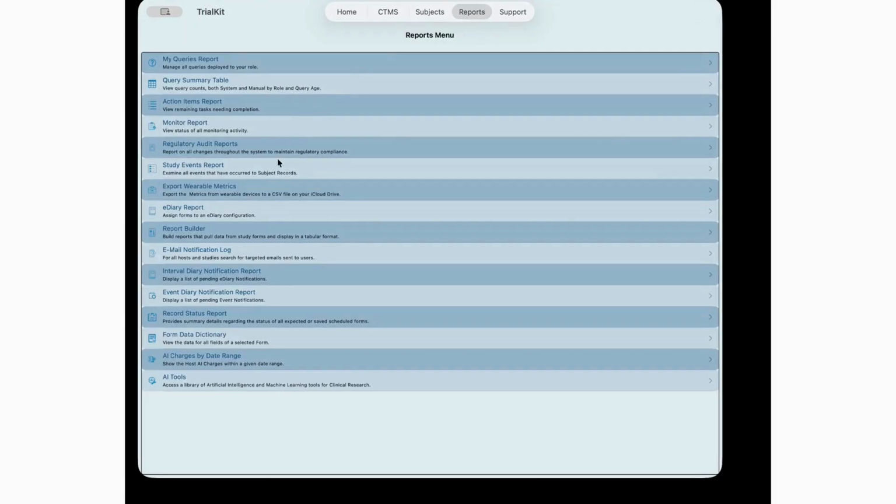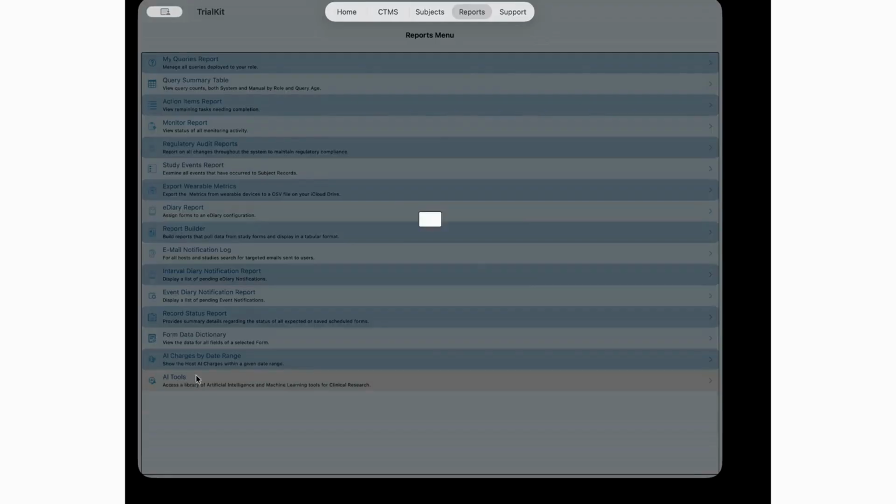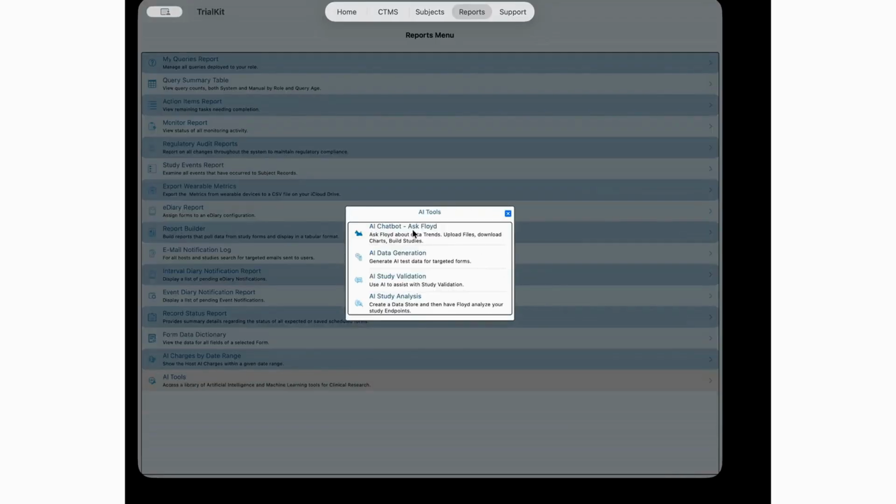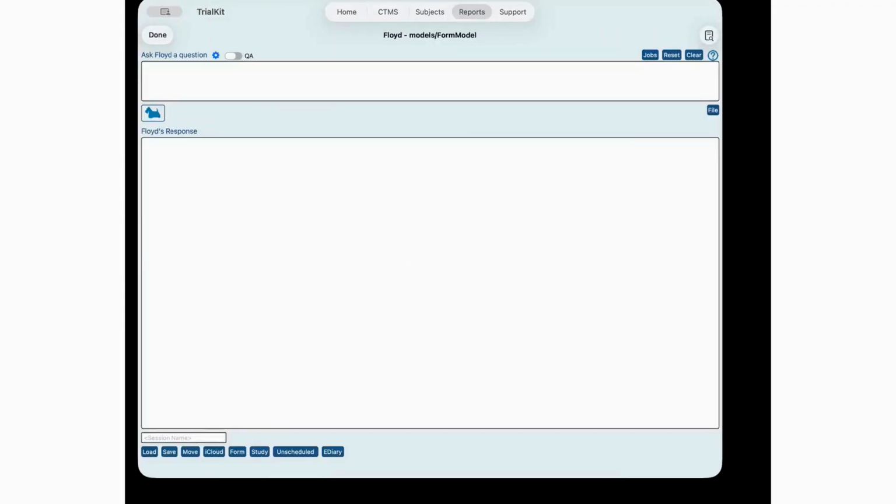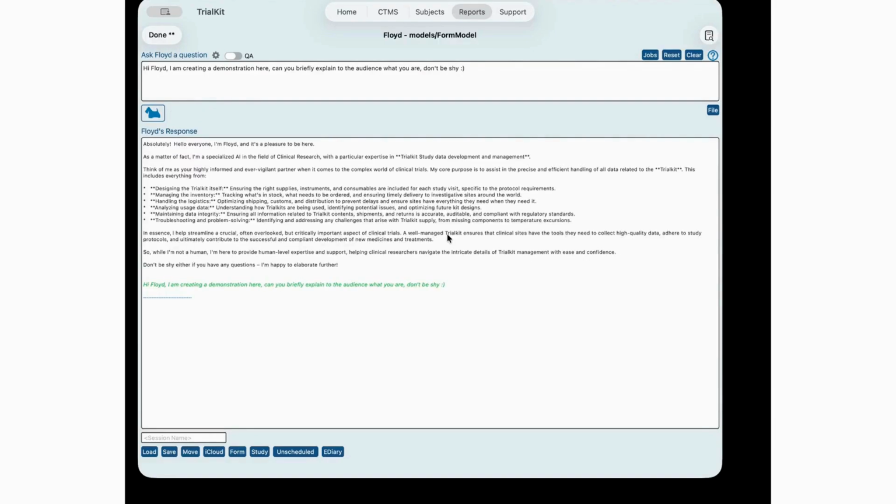Now we'll head into TrialKit's AI model, Floyd, to start the fun stuff. Let's ask Floyd to define itself and tell us what it can do. Floyd gives us a well-detailed description about how it can help with building study databases, creating data, and analyzing data, among many other things.